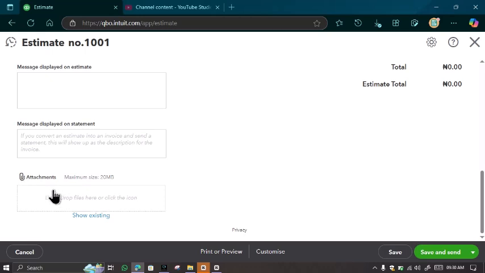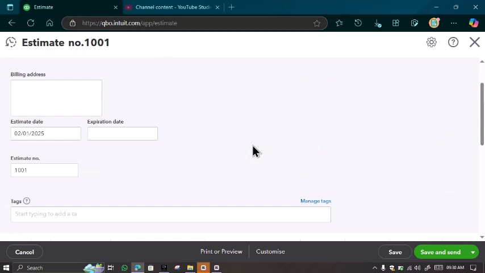Then you can add attachments here, to add some files, but it must not be more than 20 megabytes. And once you choose everything, you can choose save. Now, save alone means you just save it. But if you choose save and send, you save it and send it at the same time to the customer. Then if you choose save and new, you save it and create a new estimate, in case you have more than one estimate to create.